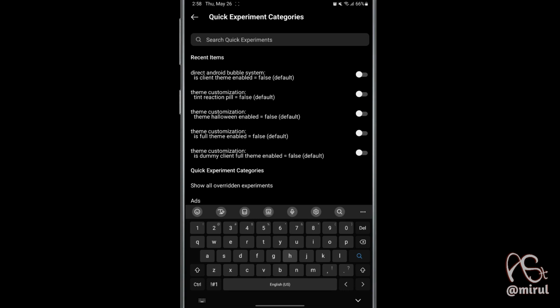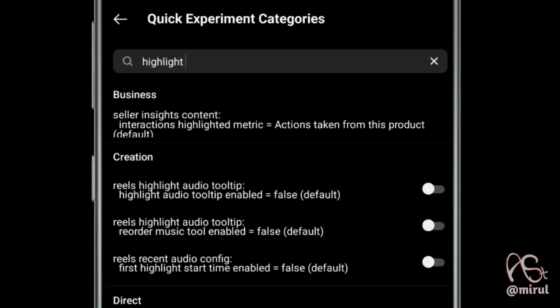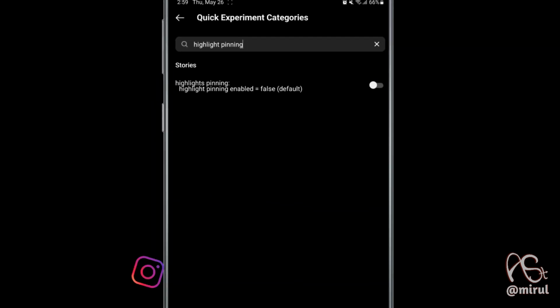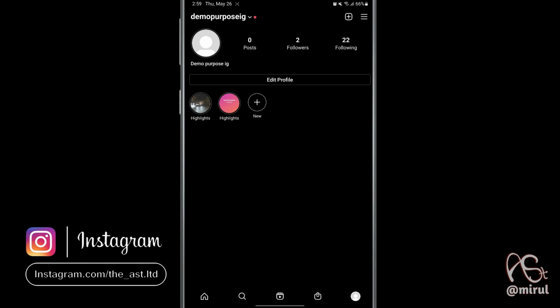So, on Experimental Settings, search for Highlight Pinning and enable it. The searching is sensitive, so make sure to type all characters in lowercase and spell them correctly. Then restart the app and you will have it.